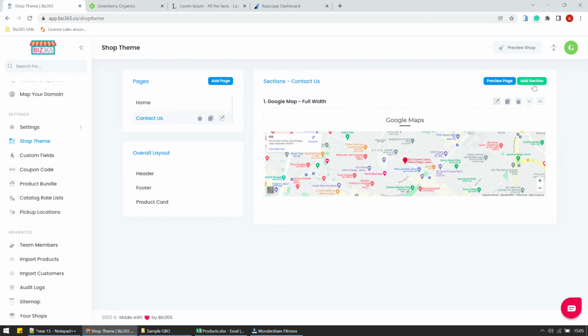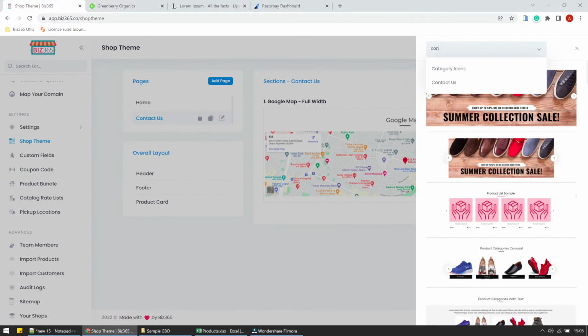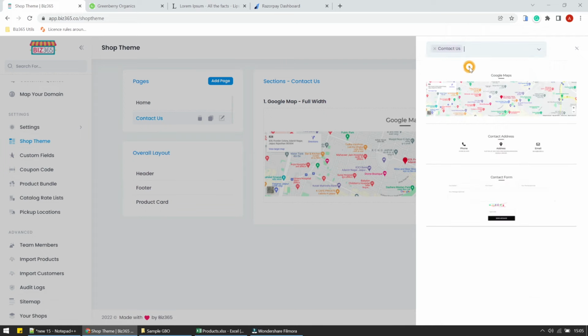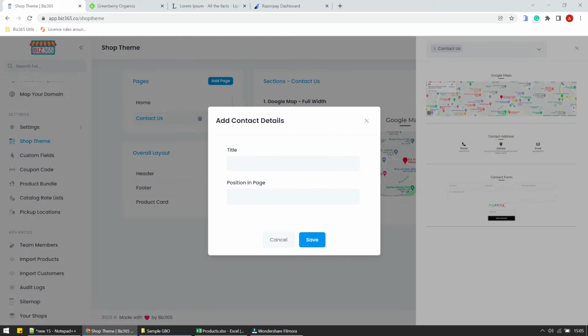Then what I'm going to do is add another section. I'm going to again filter on contact and add my contact address like such. And I'm going to say head office, position in pages 2.